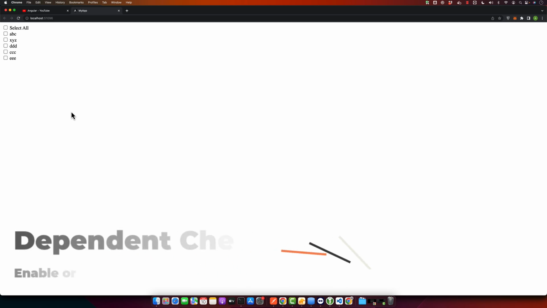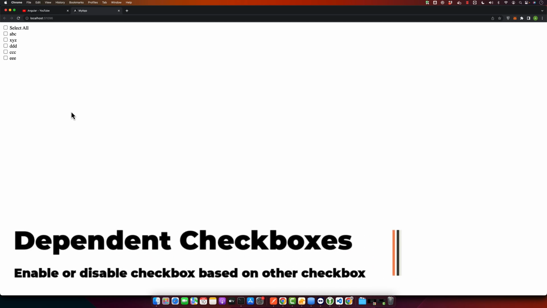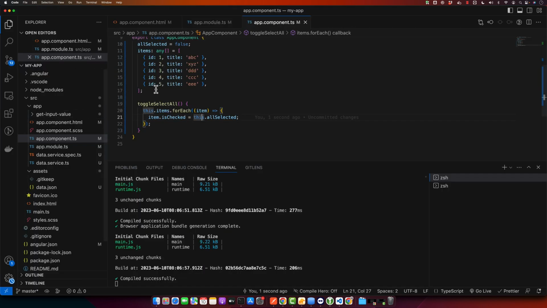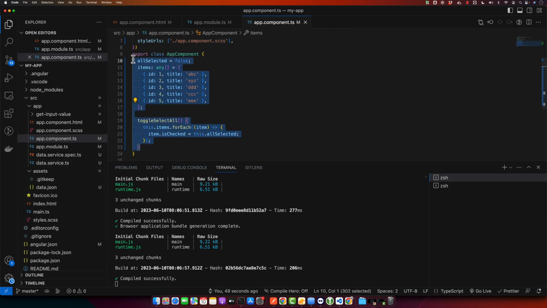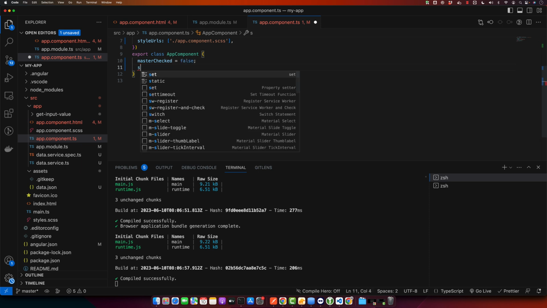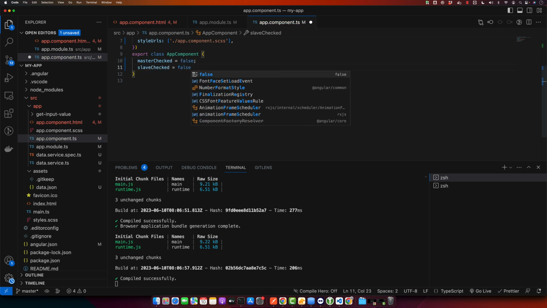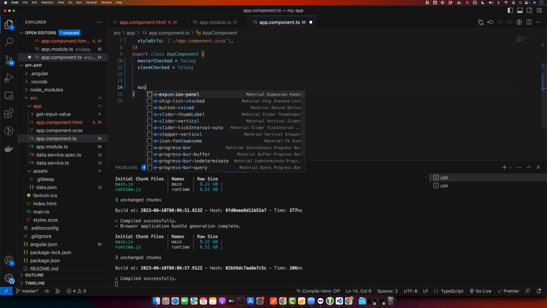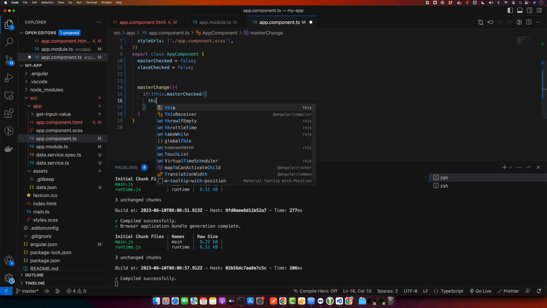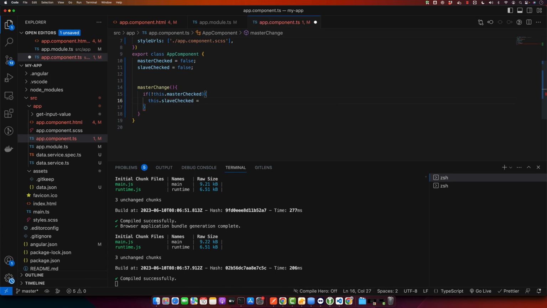Next use case is that we will implement dependent checkboxes. Checking one checkbox might enable or disable others. So let's do that. I will delete all of my code again, and this time I will have two properties: masterChecked is equal to false and slaveChecked is equal to false. Now I will create a function masterChange, and this time I will check if this.masterChecked is false, then we will set this.slaveChecked is equal to false.